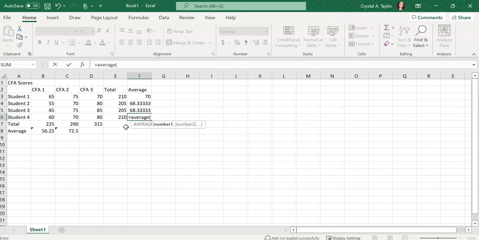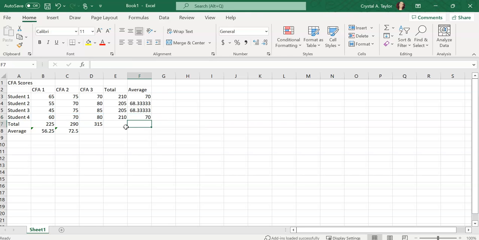So the 3 cells that I want average, I'm going to pick those. So the last one is B6 to D6, and I'm going to close that parenthesis, and that is how you find the average and the sum of any type of data, whether it's CFA data like for me or student data. It tells you here how to do that, and it's an easy process.